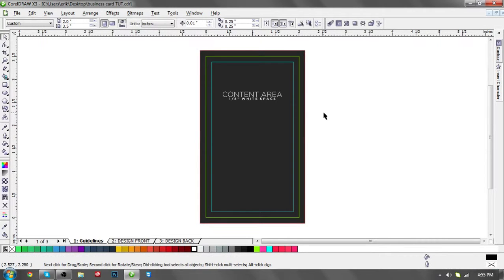And today I'm just going to be teaching you guys how to roughly design a business card. What we will be starting with is guidelines, and what I mean by guidelines is just what you see on the screen right here. I'll tell you what all these guidelines mean and how they affect the design of a business card. So let's get into it.